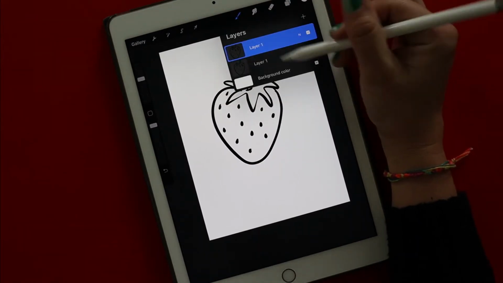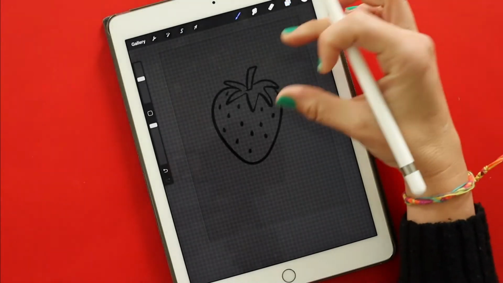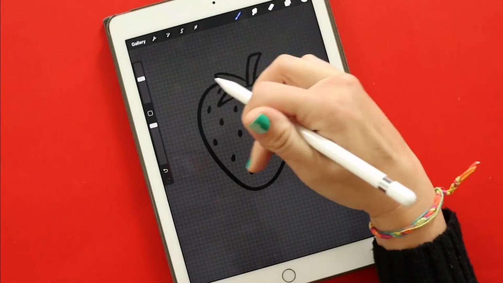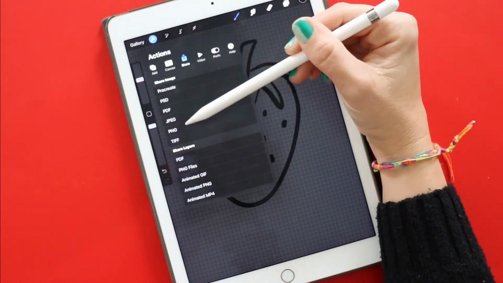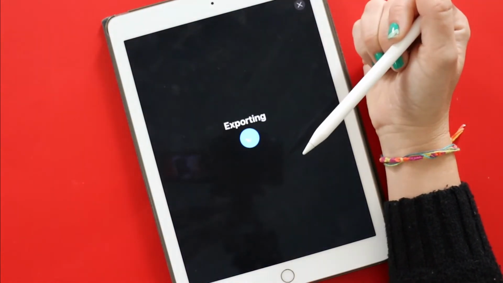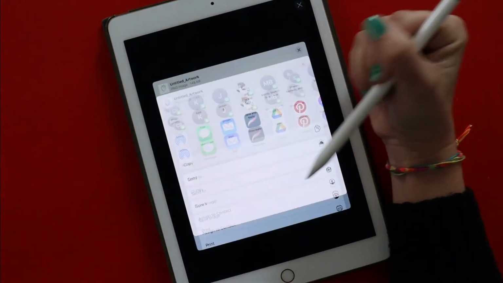Before I save, I will click and I will take off the background layer. If you can see, it's still there. It's very dark. I'm gonna click the wrench. We get a drop down menu. I'm gonna save this as a PNG. When you are removing that background, just click save image.